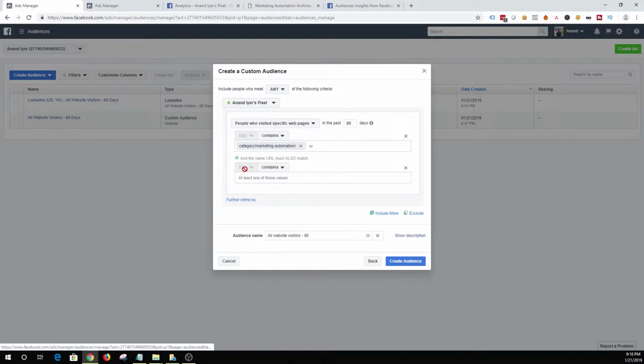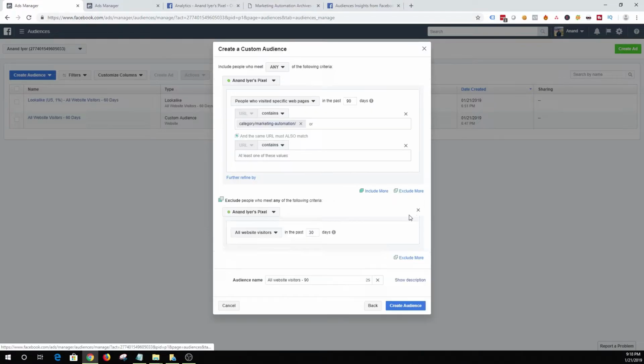You can use this AND condition, and you can say, hey, I want to target people who visited certain pages, but I don't want to target people who visited thank you pages. So in that case you can use an exclude audience. So let's say an example can be, you want to target people who visited all your webinar sign up pages, but then you don't want to target people who filled out the sign up form.